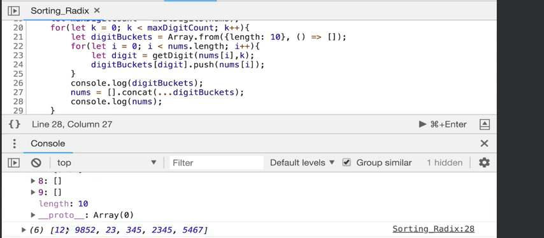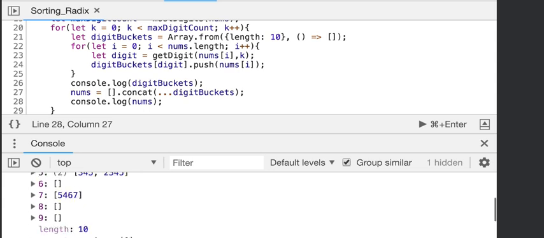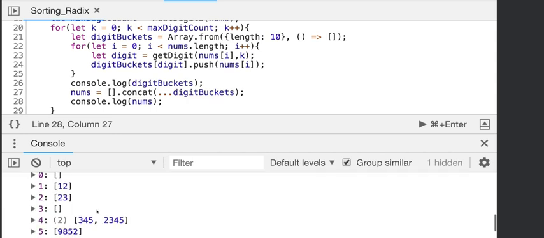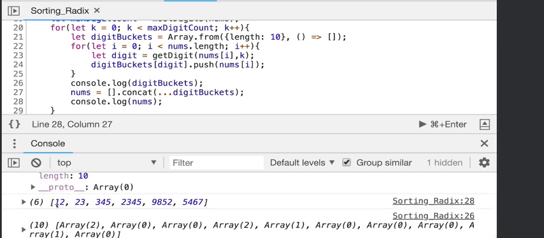Nums looks like this. So we have 12, digit 2, followed by 9852, which ends in a 2, and then what ends in a 3 and a 5, and so on. So we took this order and just smashed it together. Then we went through and put them into buckets based off of this number. So you can see them here. So this is in slot 1, bucket 1. This is in bucket 2, bucket 4. And then we concat them again. So we keep this order, and we end up with this.